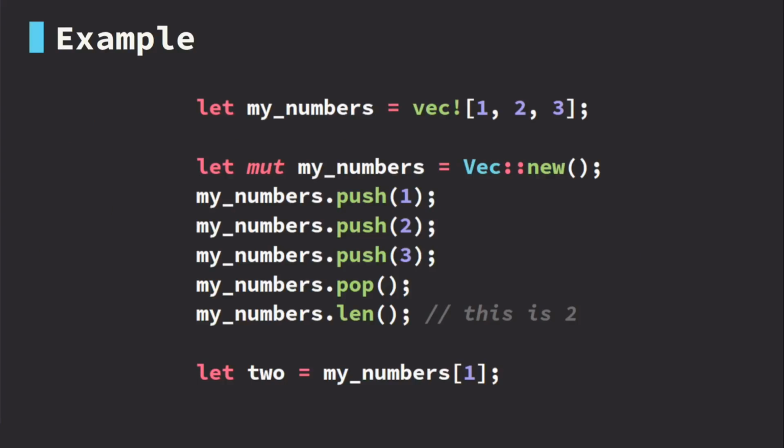Here's an example. We are creating a vector called myNumbers by utilizing the vec macro. When you use the vec macro, you surround the items you wish to add into the vector with square braces, followed by the data you wish to add to the vector. Remember that the data must all be of the same type, so here we have all numbers.